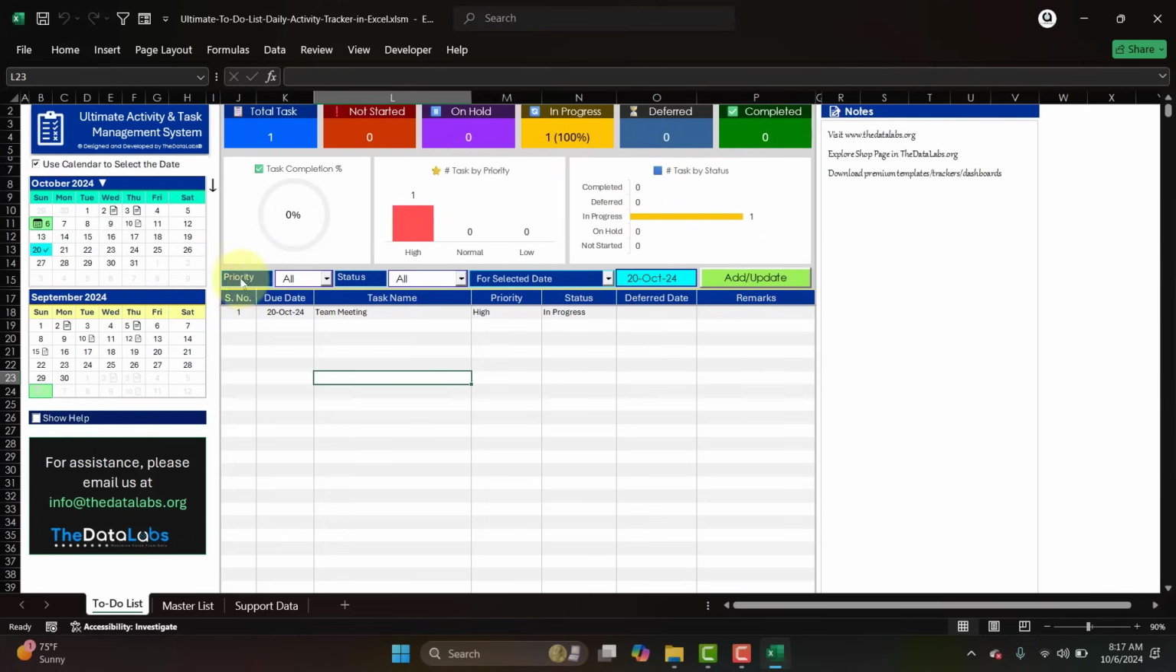Coming to the bottom of the dashboard, we have different slicers: a priority slicer, or you can say drop down, a status drop down, and a date selection logic drop down. Then we have an input field for date, and an add/update command button. You can use all these drop downs, the date input and the command button to get the data and to filter the data, basically the tasks.